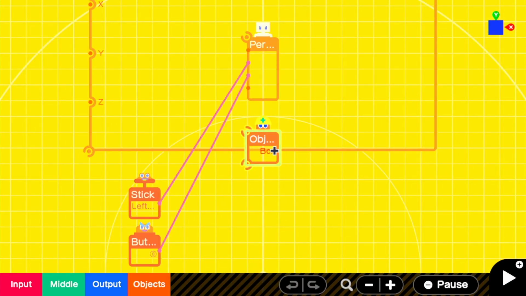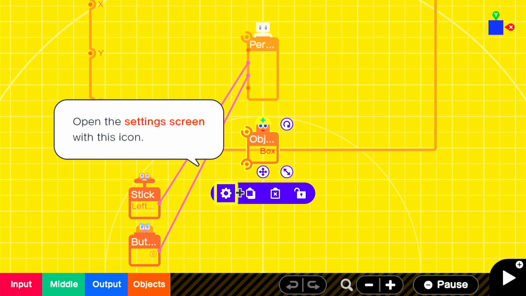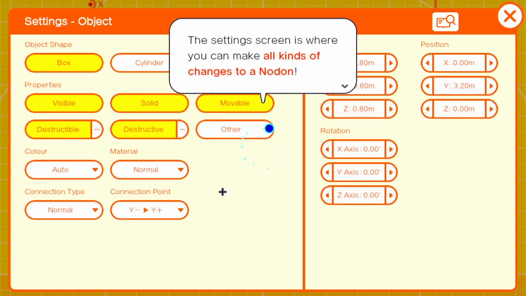First, select the object nodon. Open the settings screen with this icon. The settings screen is where you can make all kinds of changes to a nodon.